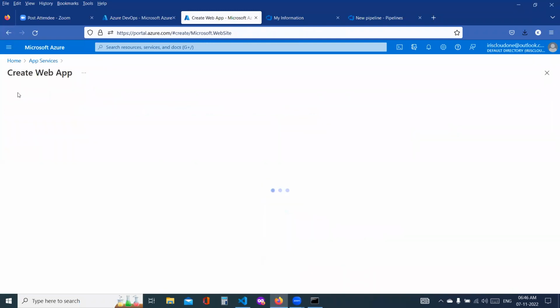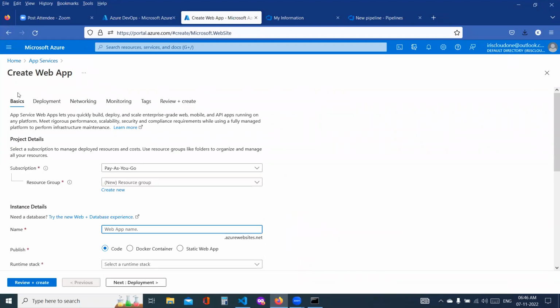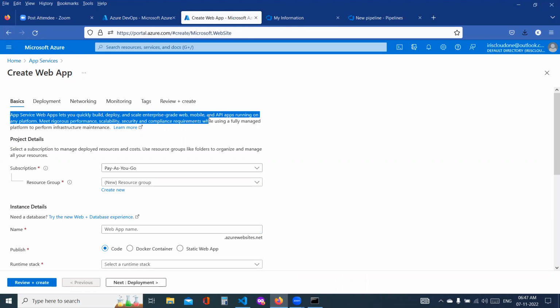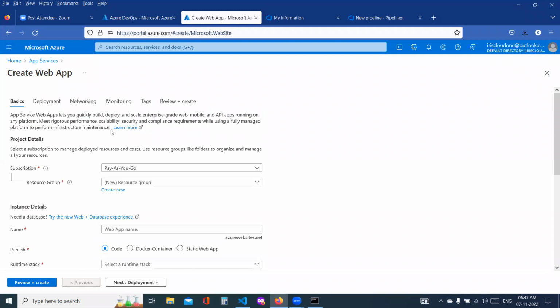I want to create something. What is that I want to create? I want to create a web app. So let me tell you how you can create your own web app. App service web app lets you quickly build, deploy, and scale enterprise grade web apps running on any platform. My platform currently is Java. It is telling me that it will take care of performance, scalability, security, and compliance requirements while fully managing the platform to perform infrastructure maintenance. Okay, so it's cool for me now.